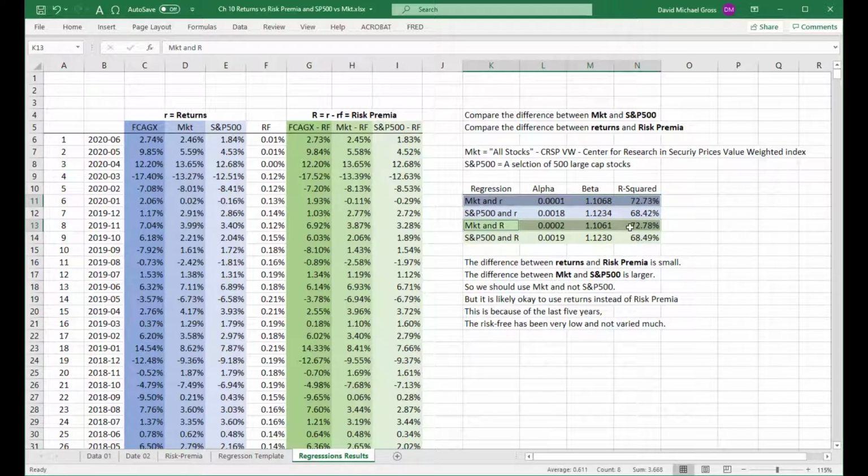The next thing to check is what's the difference between using little r versus big R. I can compare that here using the dark blue and dark green, and here using the light blue and the light green. And here I see that there isn't that big of a difference. The difference between using little r and big R isn't really that big in these statistics, and the same is true when I'm looking at the S&P 500. So the difference between the returns and risk premium is small. The difference between the market and the S&P 500 is larger.